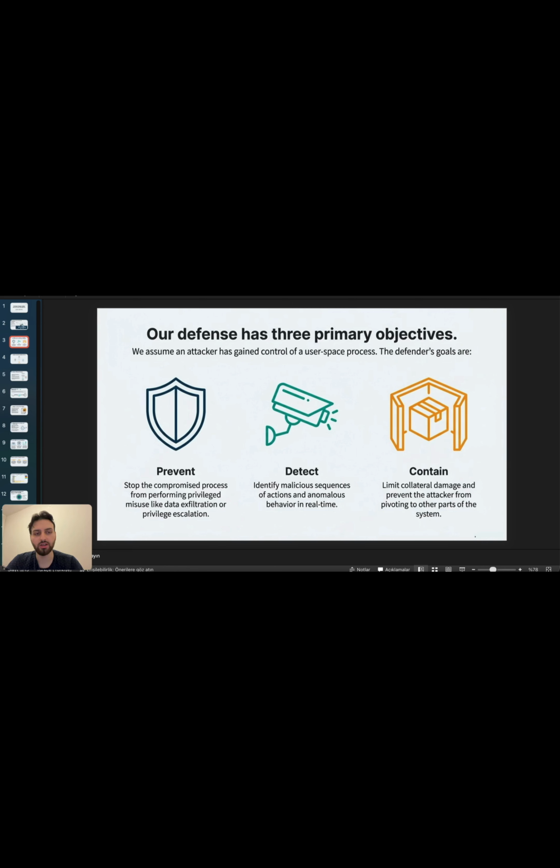When we assume an attacker has gained control of a user space process, our defense strategy has three primary objectives. First, prevent. We want to stop the compromised process from performing privileged misuse like data exfiltration or privilege escalation. Second, detect. We need to identify malicious sequences of actions and anomalous behavior in real time. Third, contain. We must limit collateral damage and prevent the attacker from pivoting to other parts of the system. These three objectives form the foundation of our cycle-based defense strategy.